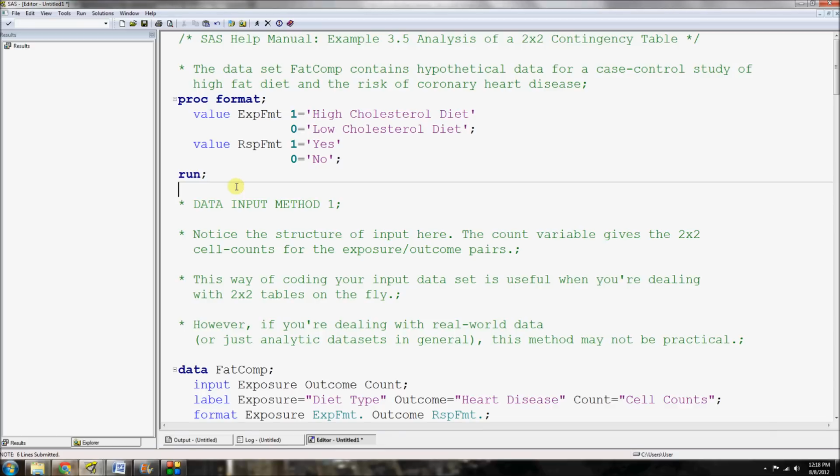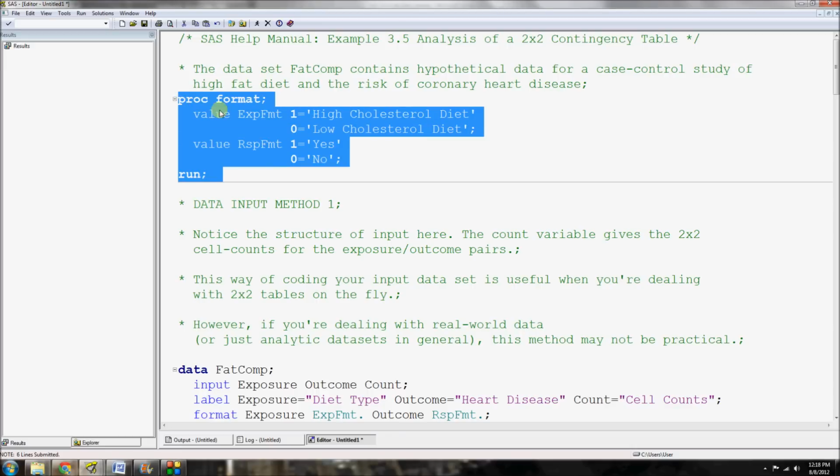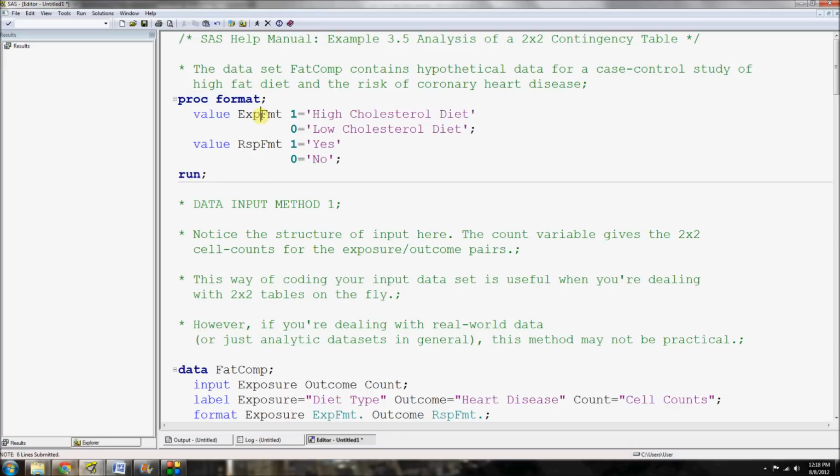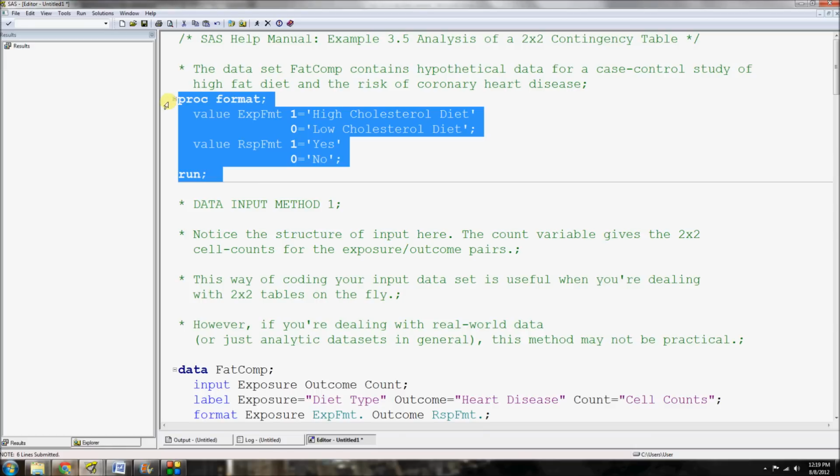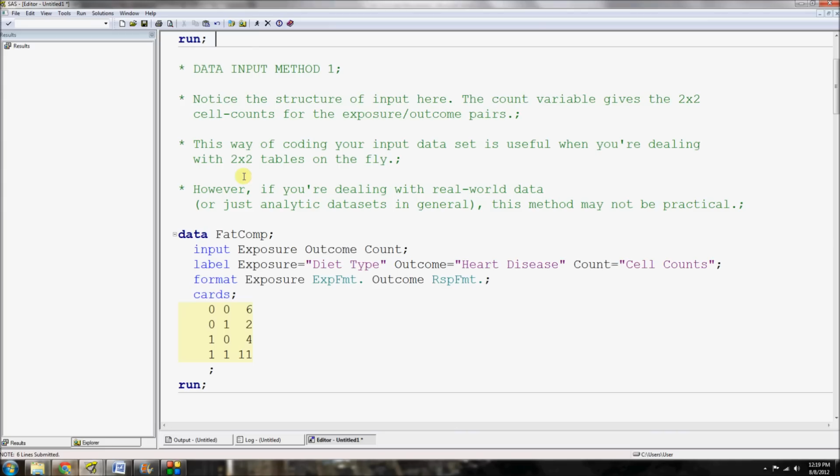Now, the thing that I really like about all of these SAS examples is that they're very well organized, and they always have what you should ideally do with a data set. So here the ideal is to make sure that you always have a format on your values. So here for the exposure format, they're showing that a 1 represents the high cholesterol diet and a 0 represents the low cholesterol diet. And the response, or the outcome in this case, is a 1 means that they did have a coronary heart disease outcome, and a 0 means that they did not. So that's a typical 2x2 contingency table coding for your rows and columns.